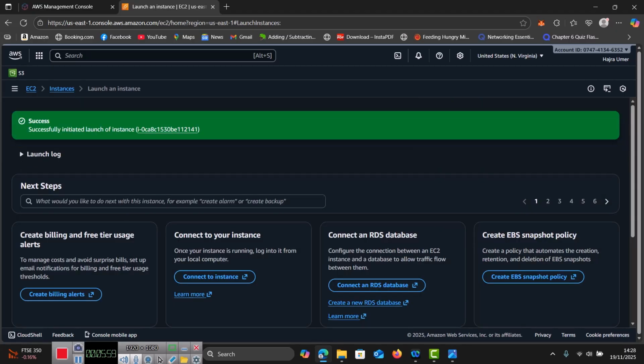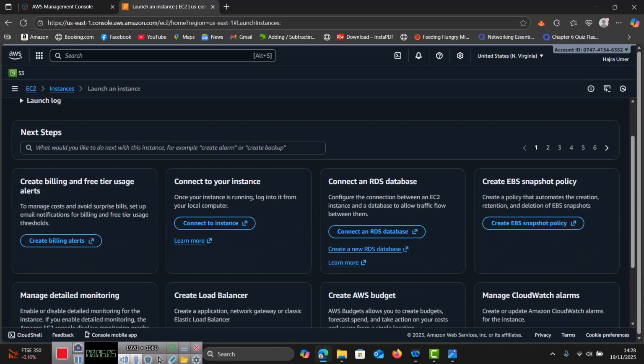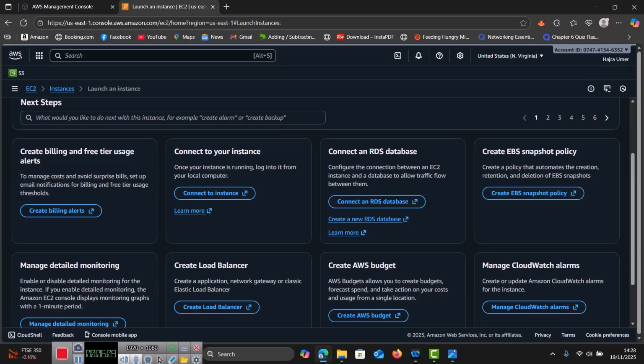Our EC2 instance has been successfully launched. You can see the green success message at the top, which means the virtual server is now created. Below that, Amazon shows some next steps like setting up billing alerts, connecting to the instance, creating a load balancer, or configuring monitoring. For our project, the main thing we need to do is connect to the EC2 instance.